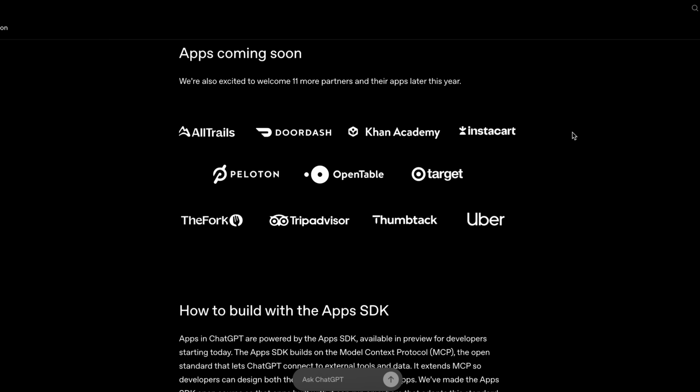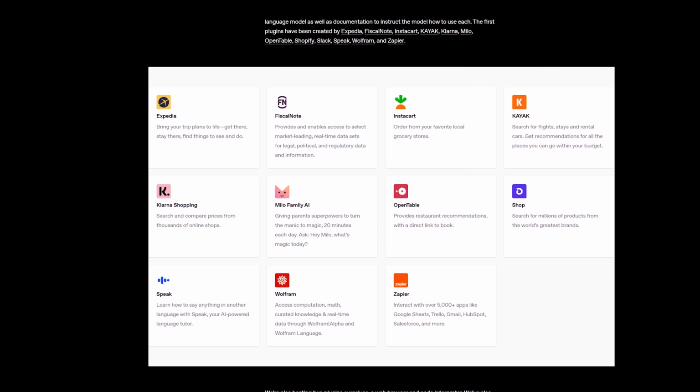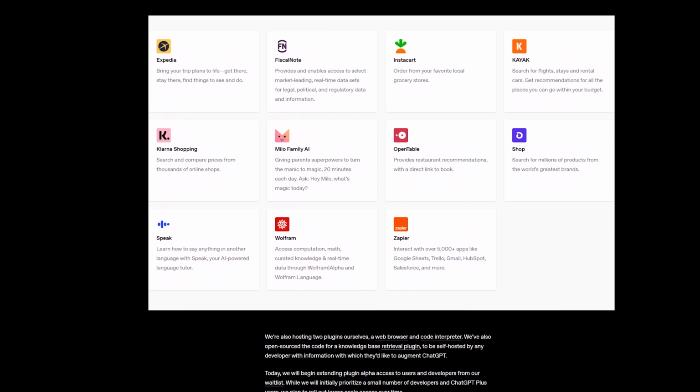AllTrails, DoorDash, Khan Academy, Instacart, Peloton, OpenTable, Target, The Fork, TripAdvisor, Thumbtack, and Uber, and even more coming soon. In fact, ChatGPT has an SDK, or software development kit, which is designed to help people develop apps that will work inside of ChatGPT. This to me seems like a much, much better, more powerful, more integrated version of what the plugins were that they announced a couple years ago that never really caught on.